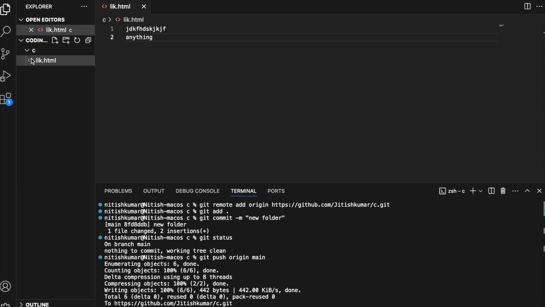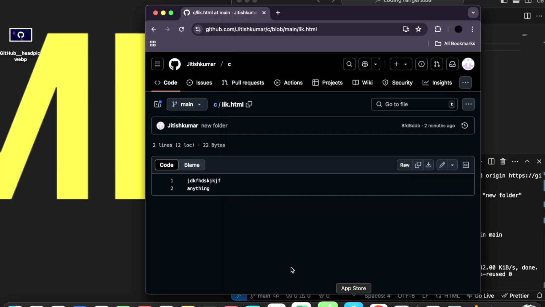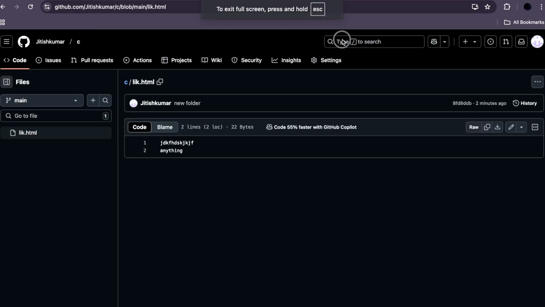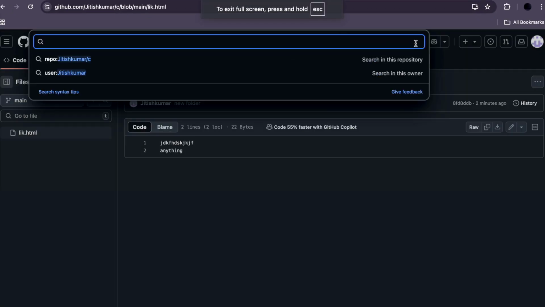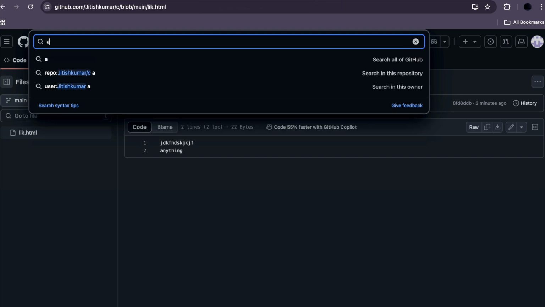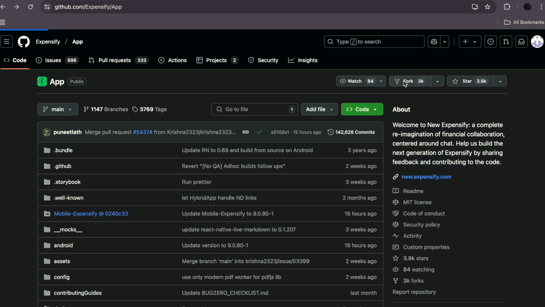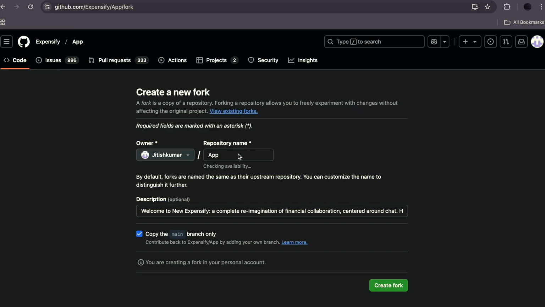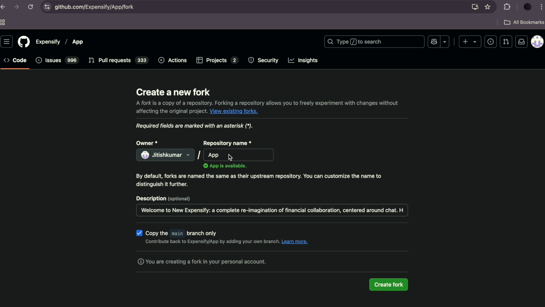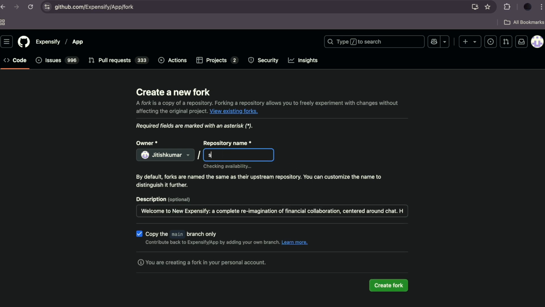And now I will show you how to copy someone else's GitHub repository. For that, go to GitHub, type something like app. You have to click here, and after that you can select the name of the app, the app name which you want to give in your repository. Like I am writing steel one fork.